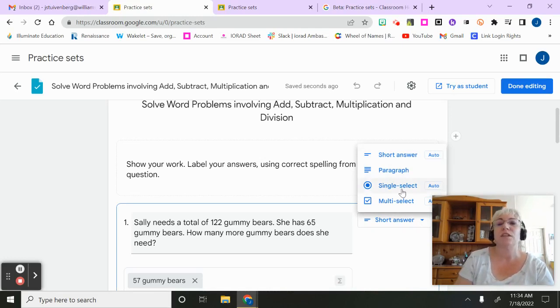I can also choose single select if it's a multiple choice and there's only one right answer. I would click in the little checkbox to designate which of those multiple choice responses is correct. I could also choose a multi-select so that there's more than one checkbox to be correct. In my answer right now, I have selected short answer. I could also choose paragraph, but that's not auto-scored.